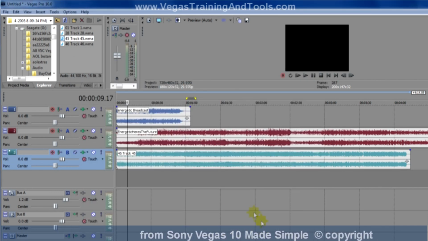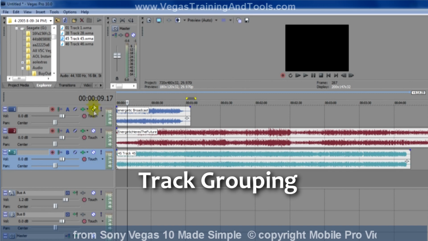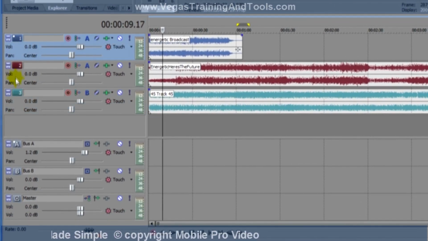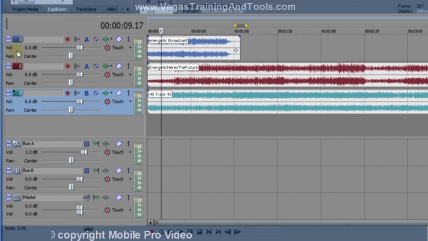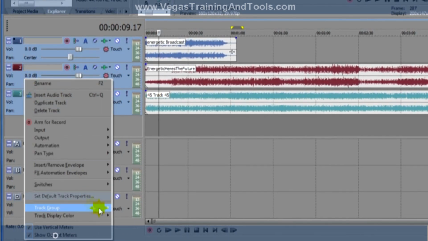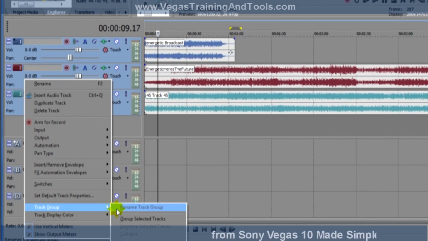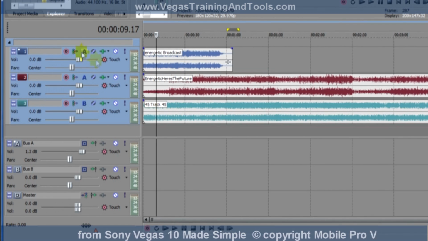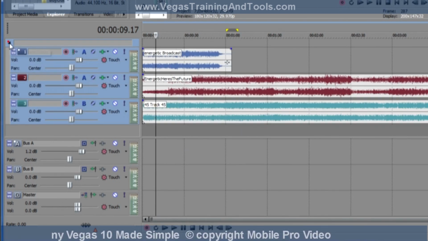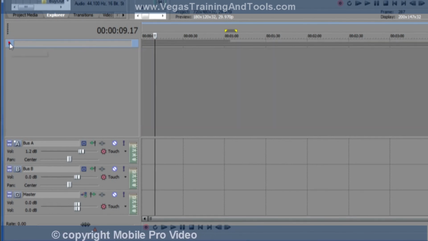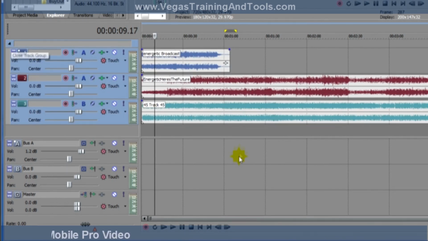Something else we have in Vegas Pro 10 is the ability to group tracks together. Let's say we have these 3 audio tracks. I'm going to select all of them, right click, and choose track group, group selected tracks. And now after you've applied that, you can hide or expand that group of tracks. That makes it easier sometimes if you have a lot of things going on and you just want to focus on working on one thing rather than another.